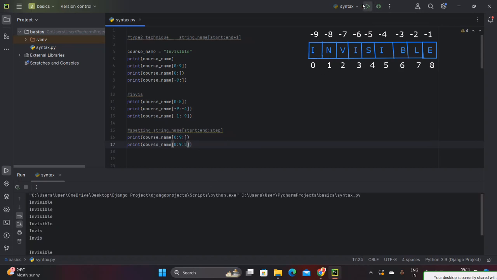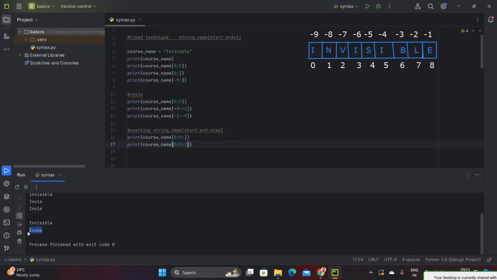So now let's see. Compared to these two, what happened here? It is the complete word, but here it is skipping one letter. So N is missing, here I, then L. Correct? So it is skipping one. If you want to skip any letters, you need to go with the type 2 second technique. That is the stepping function.